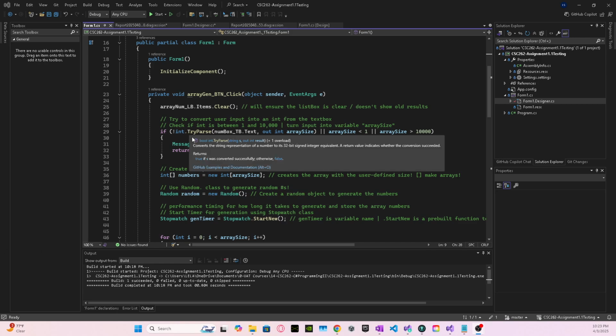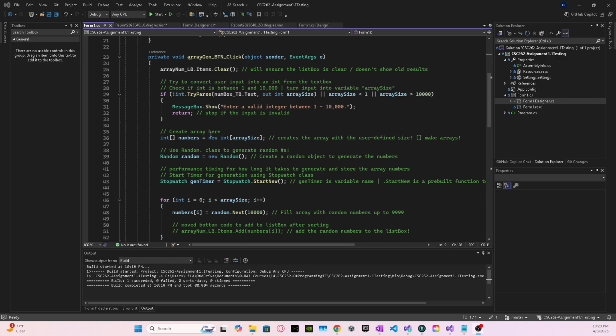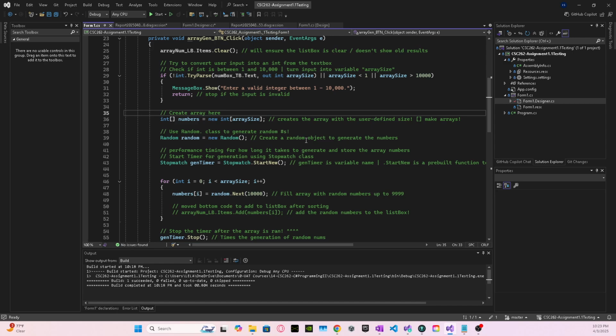I then move on to create the array here. I just named it simply numbers. And I also use the random class to help me generate the random numbers.